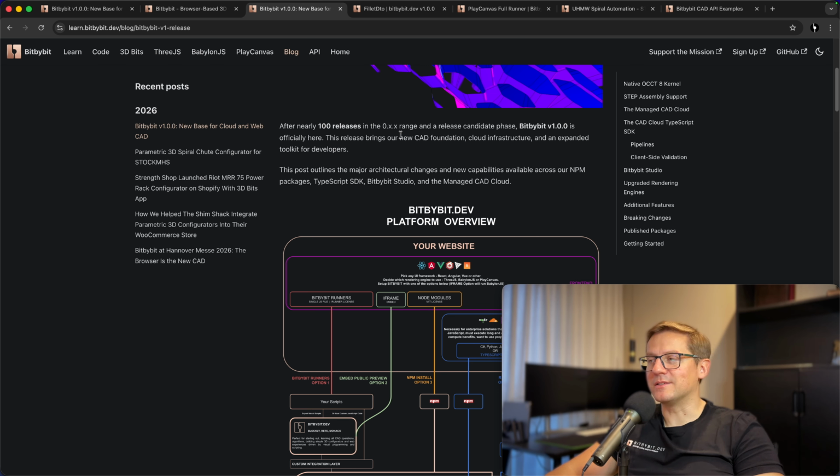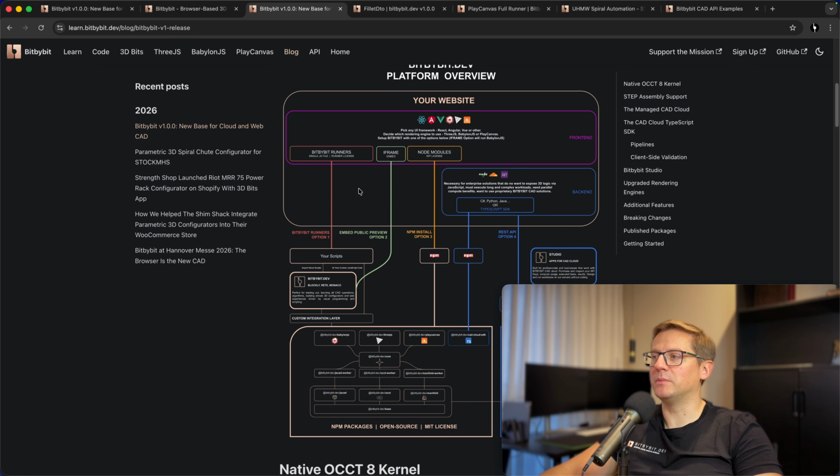I didn't discuss 3D-Bits app. 3D-Bits app basically is using similar approach. It also got updated, right? Because the runners were updated. Everything sort of boils down to 3D-Bits app for Shopify too. I will probably make a separate video about that. But yeah, this is a main infrastructural piece that was updated.